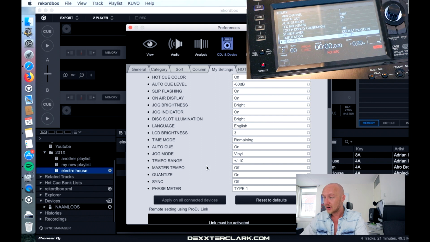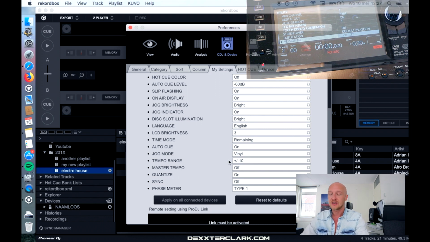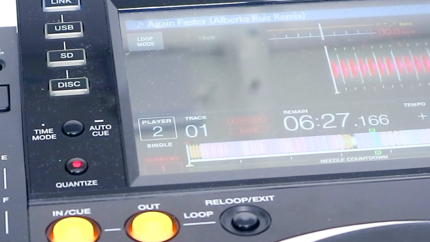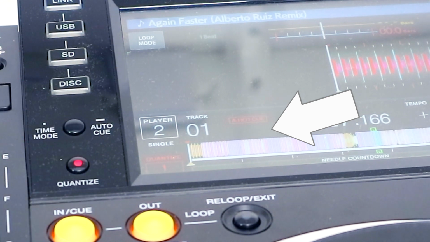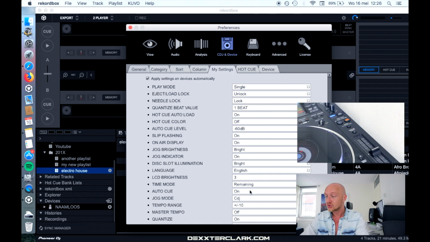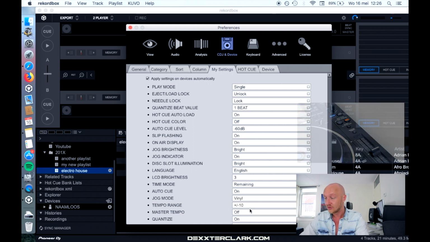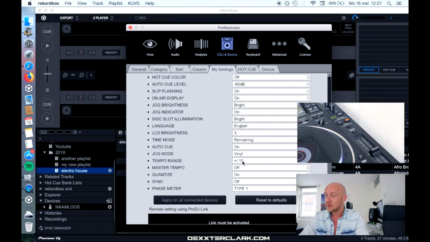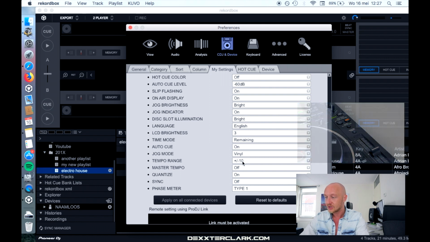Then there are a bunch of settings that you can't find directly in the settings screen of the CDJ, but they are settings you can set in other ways. Auto cue, yes, I'd like auto cue for a track, so I leave that on. Jog mode CDJ or the vinyl mode, I'd like to have that on vinyl. The tempo range plus minus 10, what is the default? Of course, you can't change that in the player itself when you're playing.